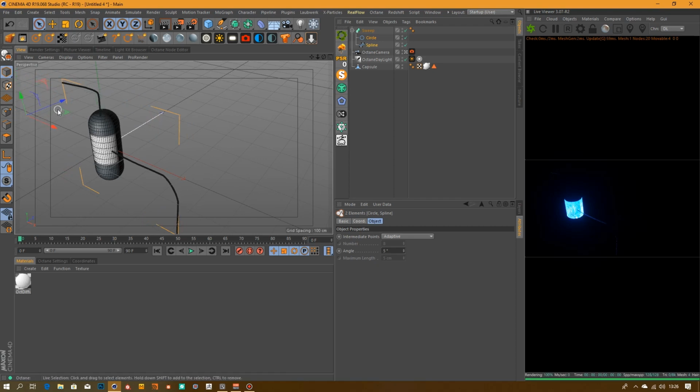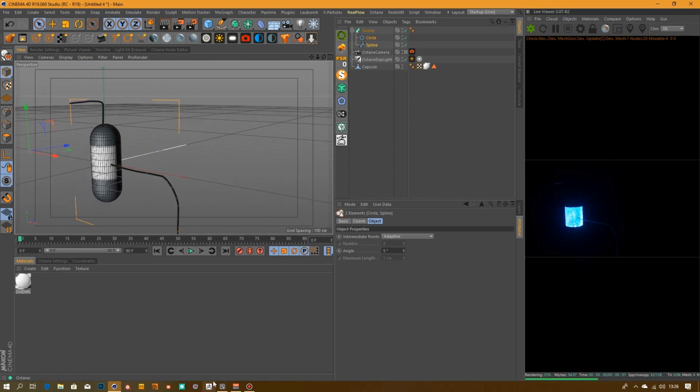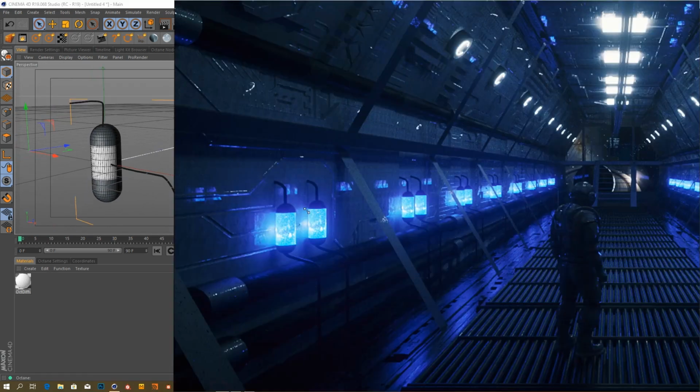Inside, a tube is coming inside or outside, something like that. So that's how I did this one.